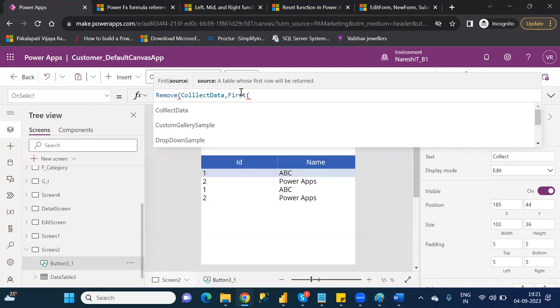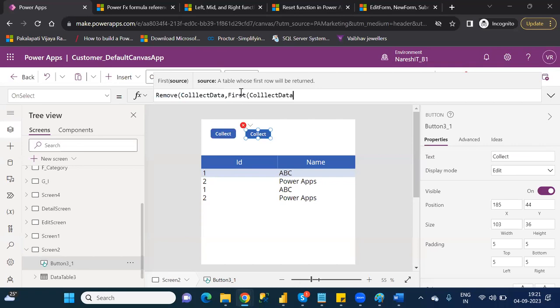See here, in that First function, you just need to call that particular collection name. That's it. See here. That means first the table name, the data source name here, and after that, which record, either the first record or the last record. If you want to remove the first record, then you have to use it like this. Then what will happen?